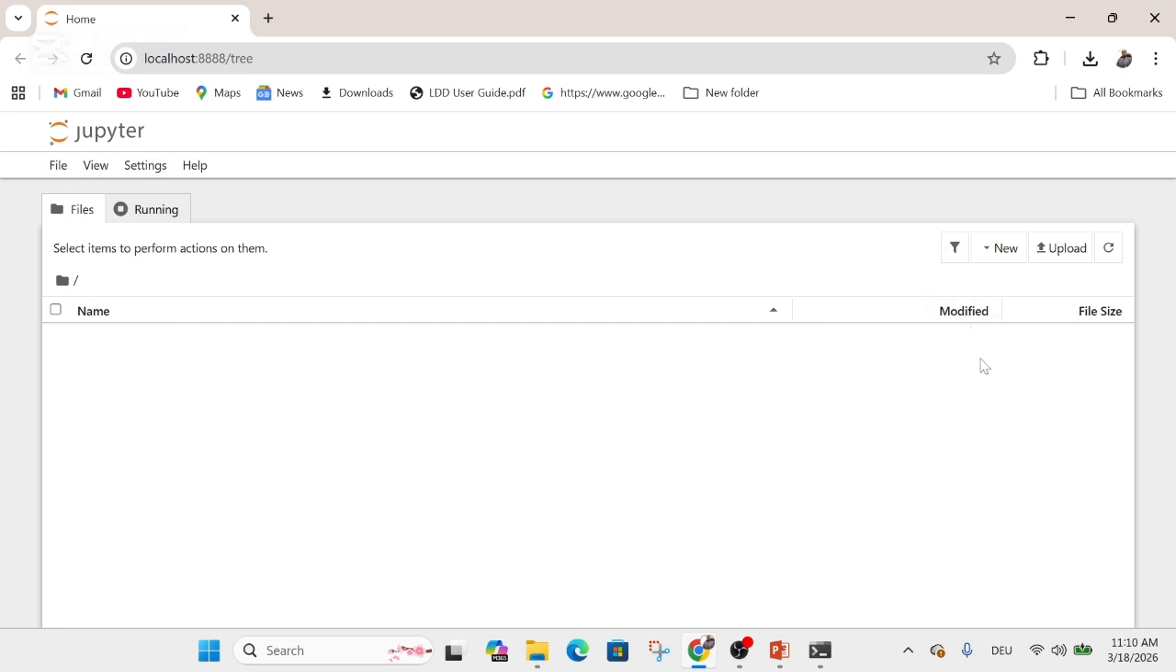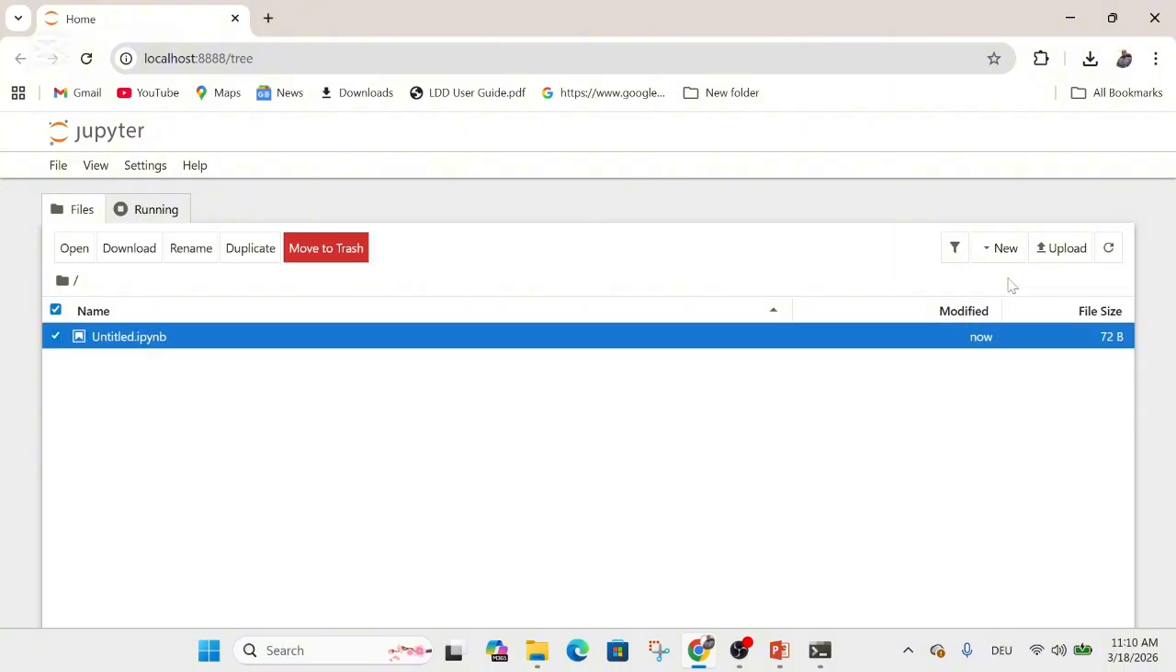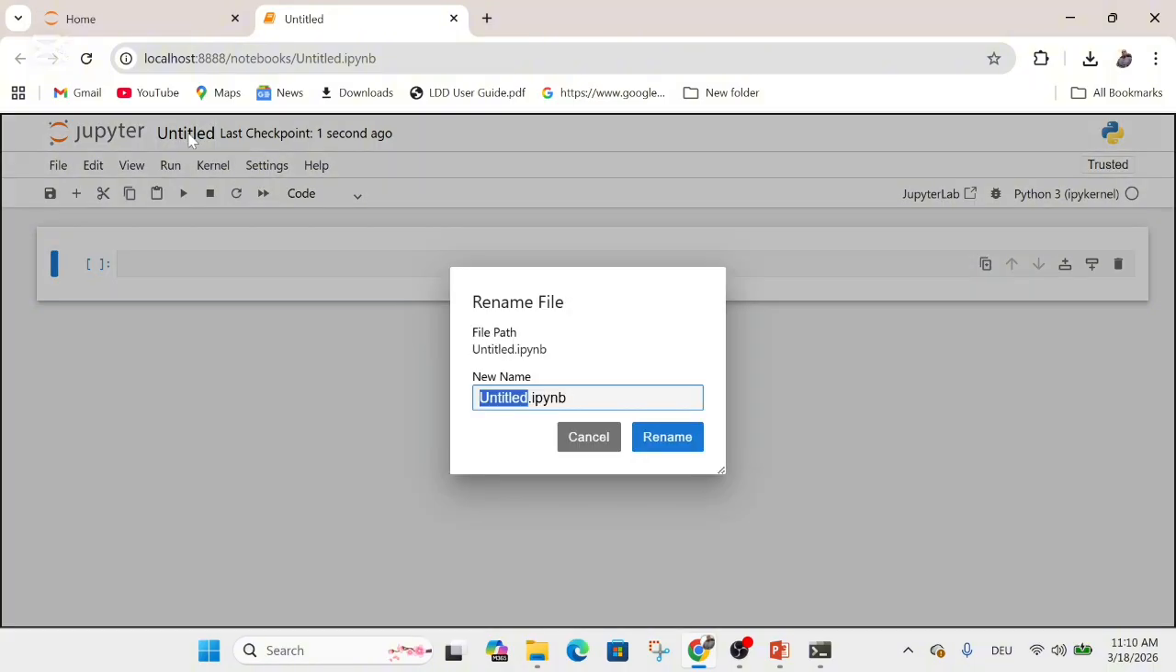For us now to create a file, you come here on New. Make sure you select Python 3, this first option. It will open a new tab. On the new tab, we see our file. It has been named Untitled, so we want to rename it. Just click here and let's say lesson_1_introduction.